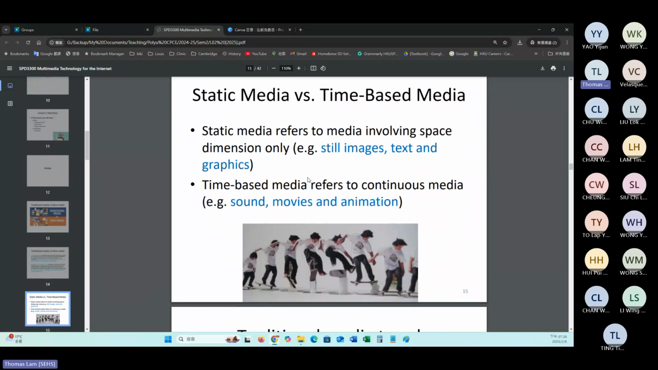All these static media are still, unrelated to time. Okay, it's not a factor of time. Therefore, this one is the most typical media in our daily life. For example, we take a photo, etc. All these are static media.